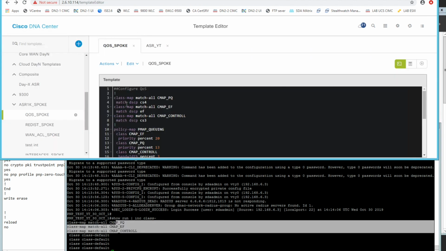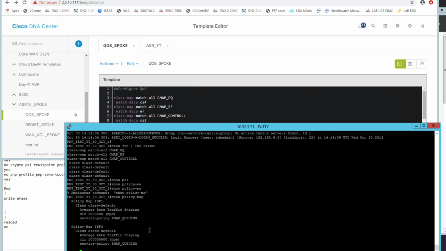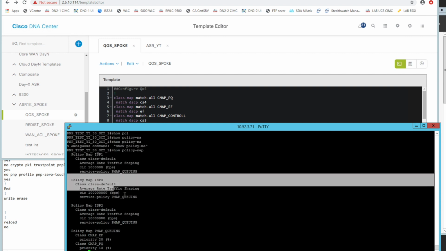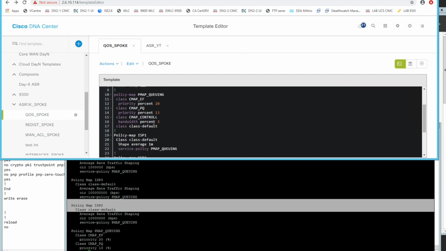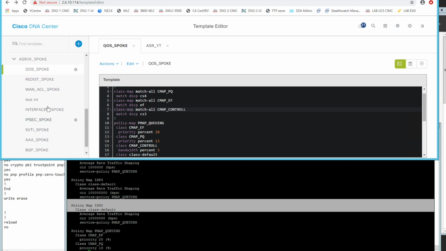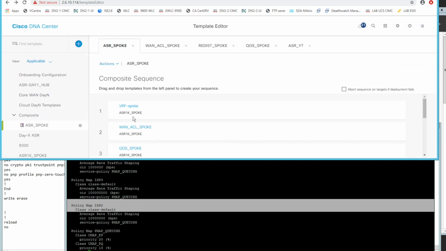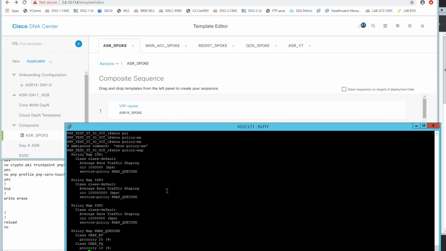Those class maps are per the QoS profile. If I do show policy map, you can see I've got my different policy maps as per the template that was applied. So it's quite powerful. There's much more you can do with templates. You can have multiple individual templates, and then you can create composite templates, and have the individual templates nested within them. Again, I'll cover that off in a more advanced video. For now, the main goal was to cover off plug and play.